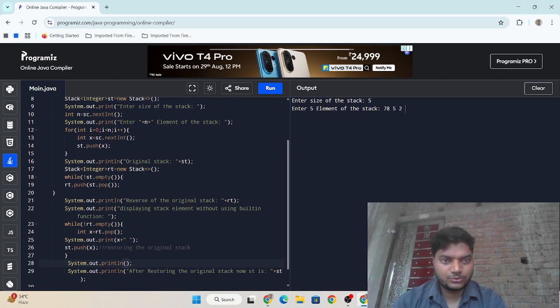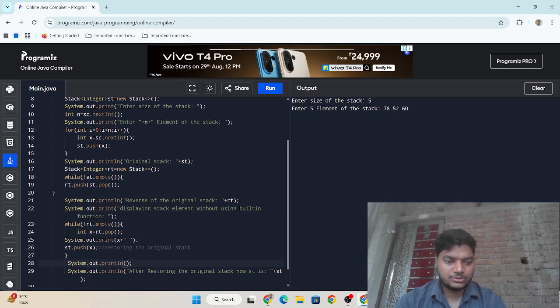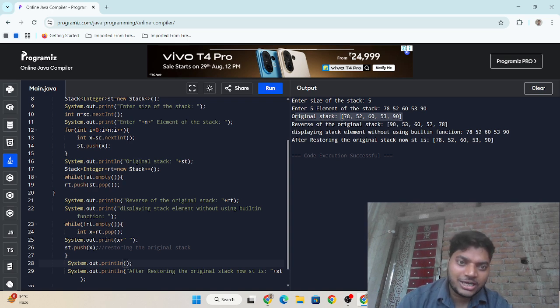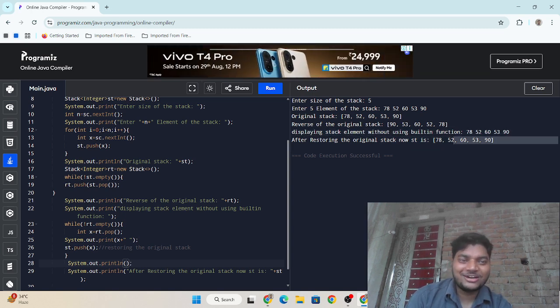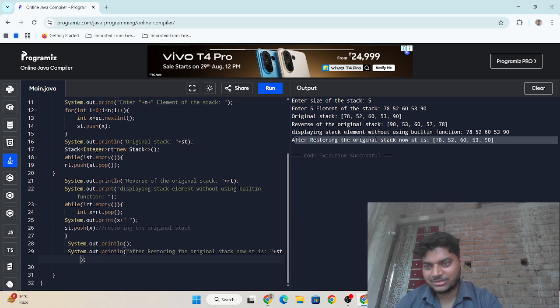8, 5, 2, 6, 0, 5, 3, and 9, 3, 3 and 2, 5. This is the original stack, and this is the reverse of the stack. Okay, and this is displaying a stack element without using built-in function. And then after we are restoring the original stack element. Okay, so this is the code, guys. You can see here clearly.